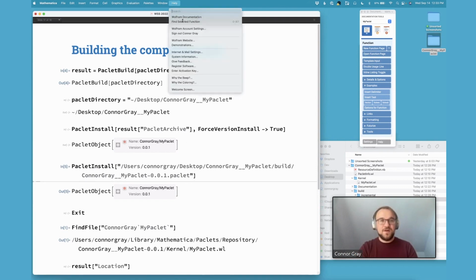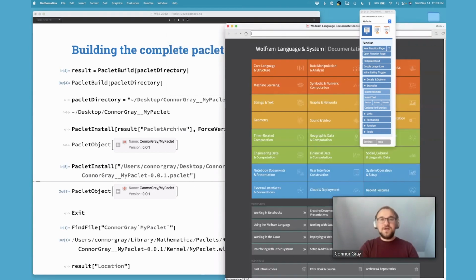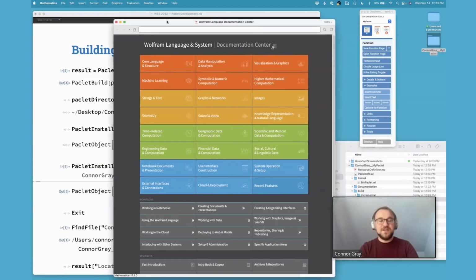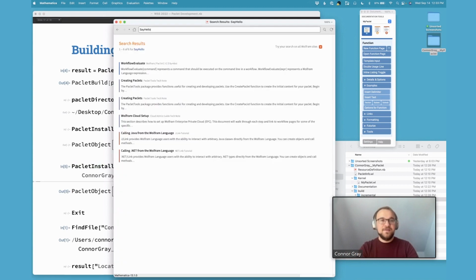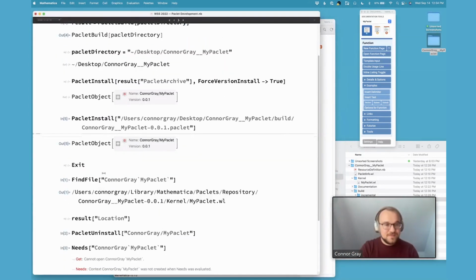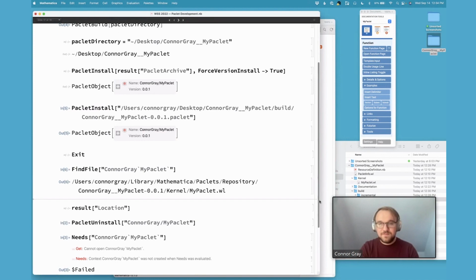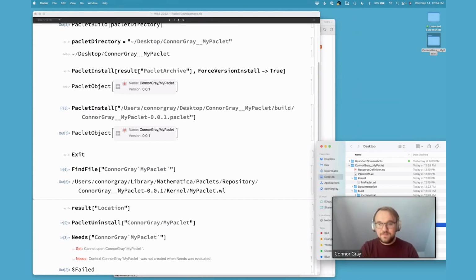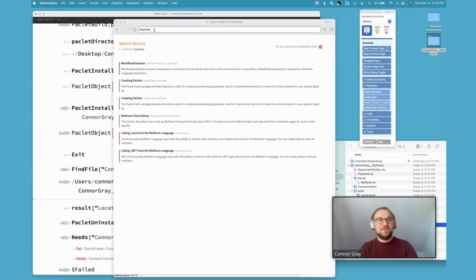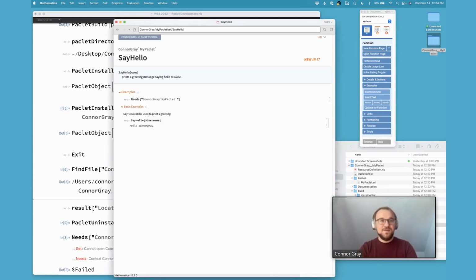So when you have an installed Paclet, not only can you load its code, you can also view its documentation in the documentation center. So if I search for that say hello function, well, the system should be able to find it. Let me see, did I? Well, let me just see if I say Connor Gray, my Paclet ref, say hello. There might be, yeah. Well, okay, there's clearly something wrong with my installation, but normally that works.